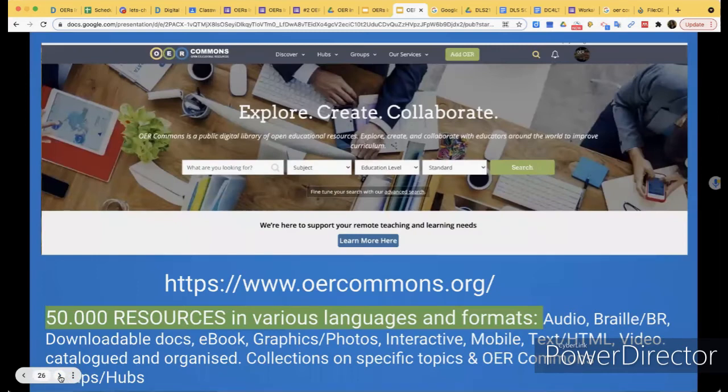So OER Commons is also a wonderful one. It's a platform where you can find, as I said here, 50,000 resources in various languages and formats. But in this place, you don't only find open educational resources, you can also build resources here. We will try to do this tomorrow. We will create our resources and we will upload them here.